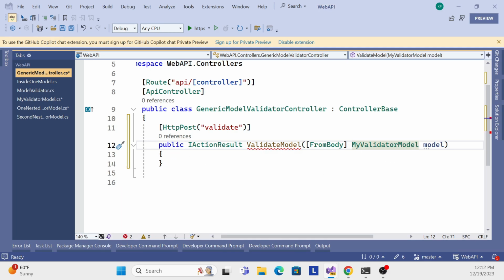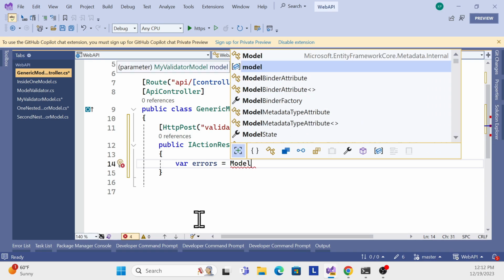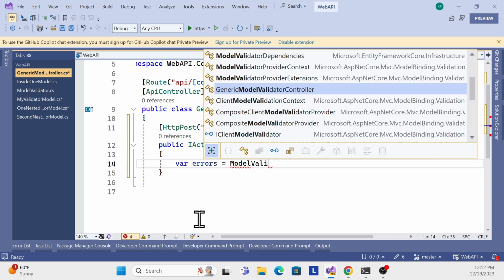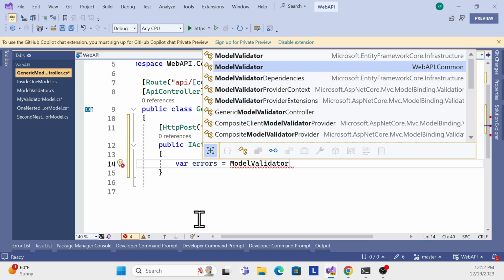Now what I need to do, how we can call it? This is very simple. I can just store it as a variable, for example errors, and then whatever our model class, I just created a static class, right? That class I need to call over here, the model validator. So this is that class. Okay, see, this predefined class already is in Entity Framework, but the one which I just created, that one I have to use. So this is that one, web API common.